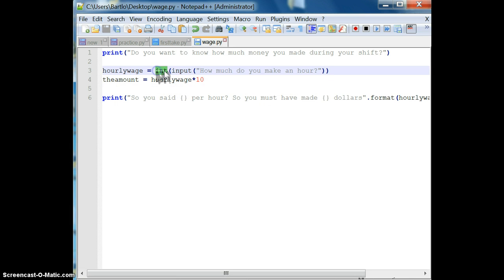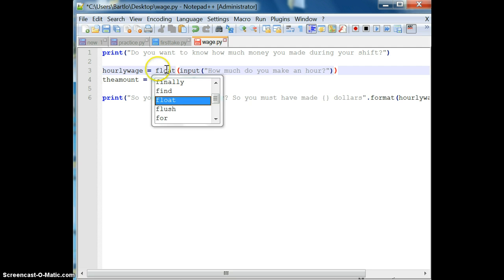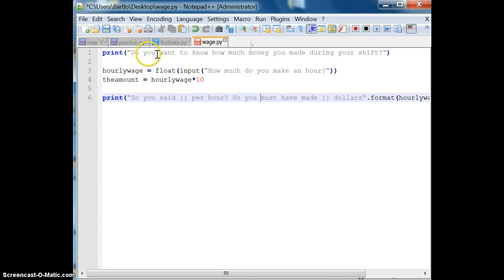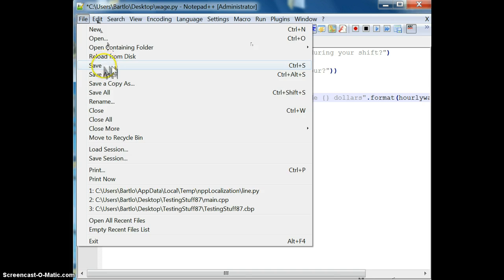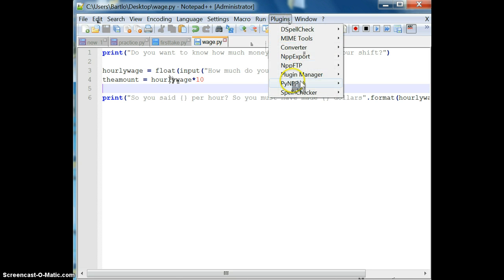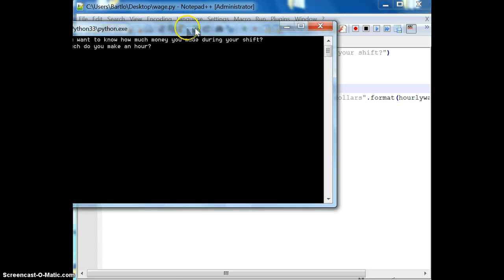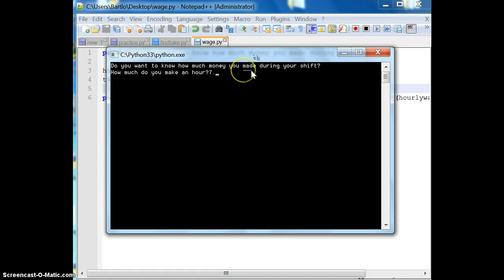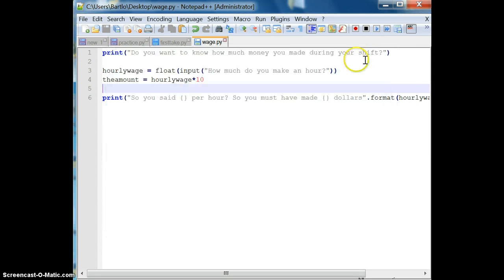So if we want to be more precise, we can use this float. So now if I save this, now float just means, okay, I'm going to use some decimals with this. Right? So now if I run this, I can say if I made $7.50 an hour, 7.5 times 10, 75. Okay.